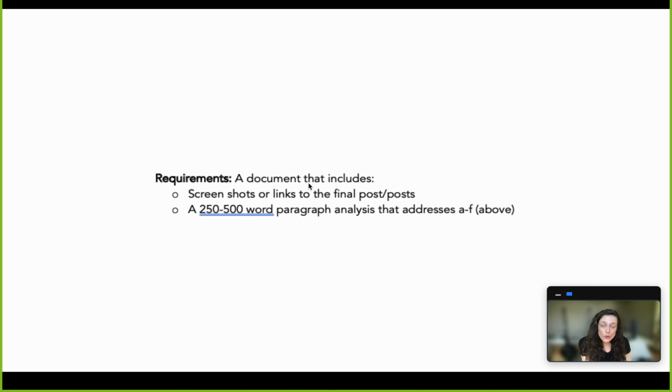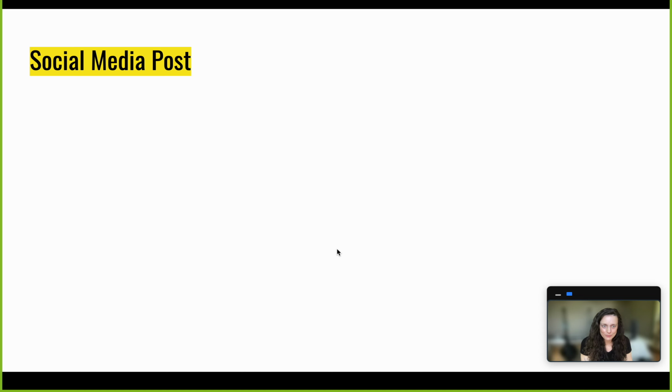So at the end, you'll finally turn in either screenshots or links to the actual Instagram post, or it doesn't have to be like on Instagram. You could say here would be the image and here would be the caption. And then you need to include that 250 to 500 word analysis.